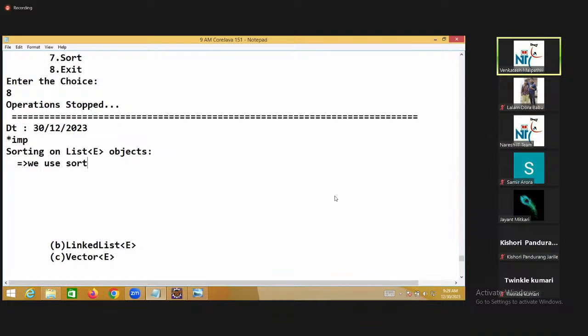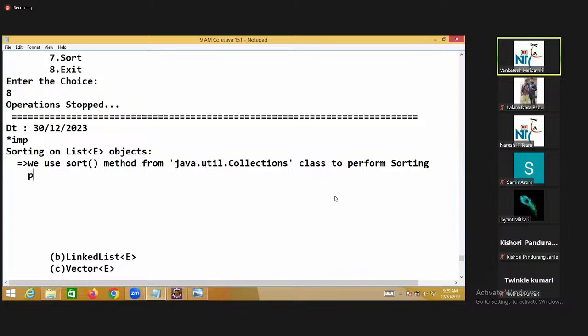We use sort method from java.util.collections class to perform sorting process on list objects. Underline java.util.collections once. We use sort method from java.util.collections class to perform sorting process on list objects.